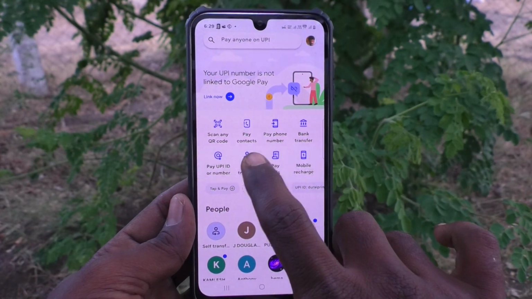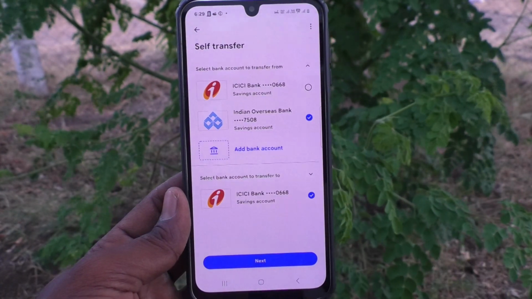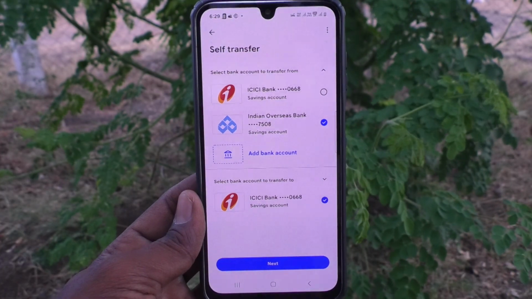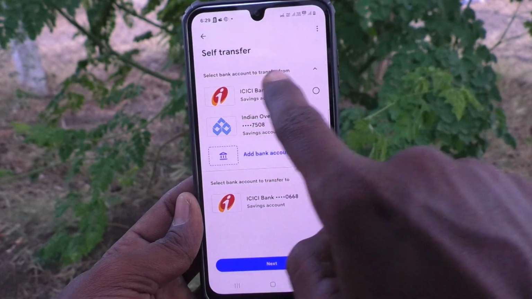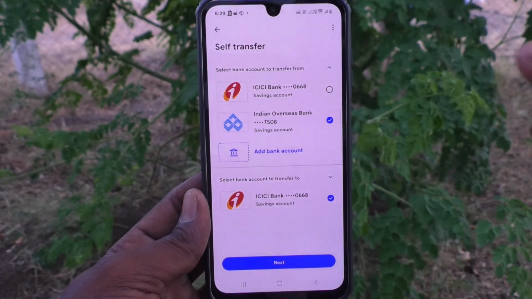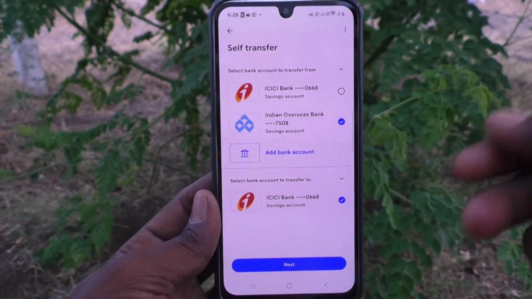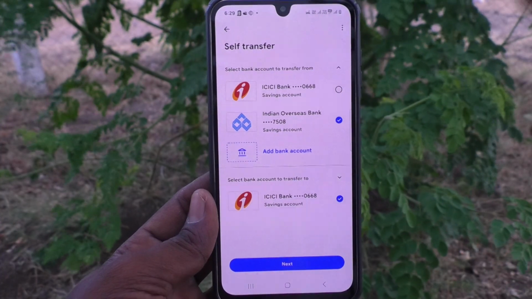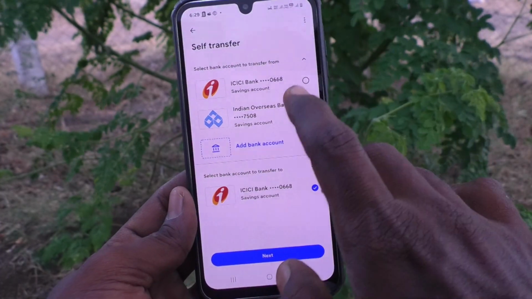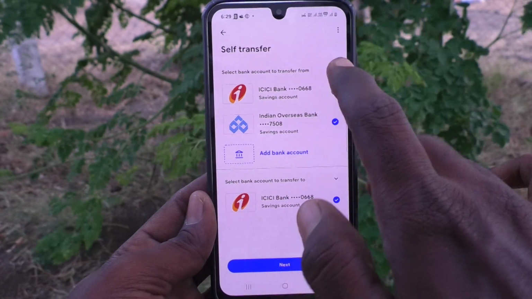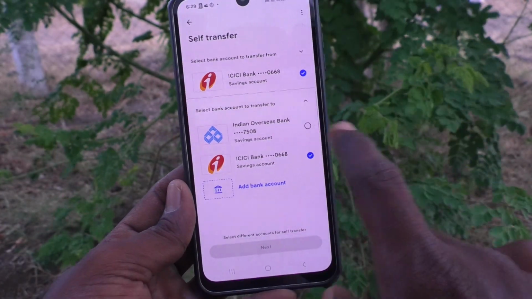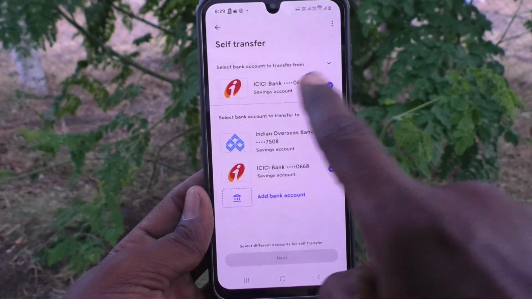What you have to do, click on self transfer here, and then you go to select bank account. Okay, so here select bank account to transfer from. So from which account you would like to transfer money to other account. Okay, so I am selecting Indian Overseas Bank. Suppose if you are selecting other one, choose other one. Okay, now I have chosen other one, ICICI Bank.